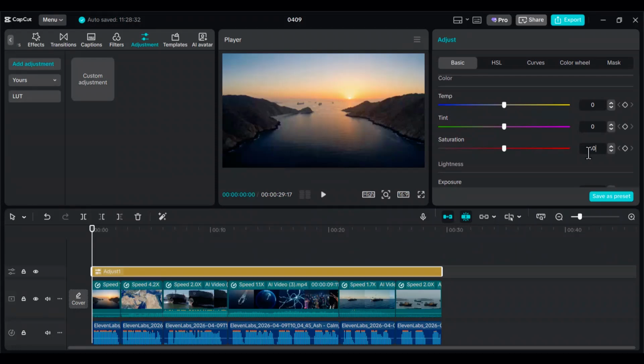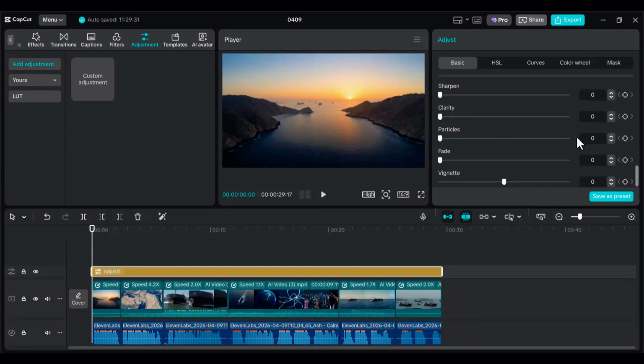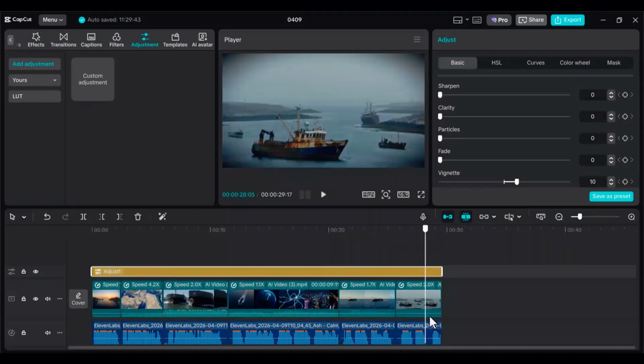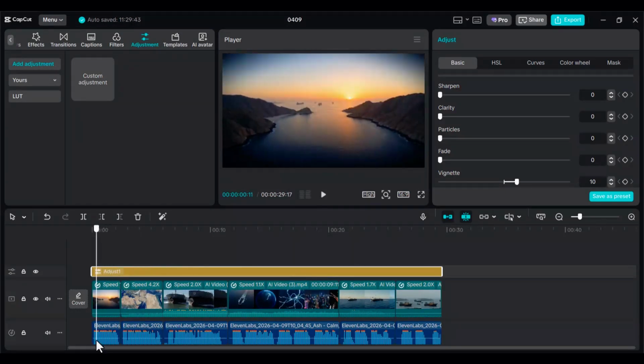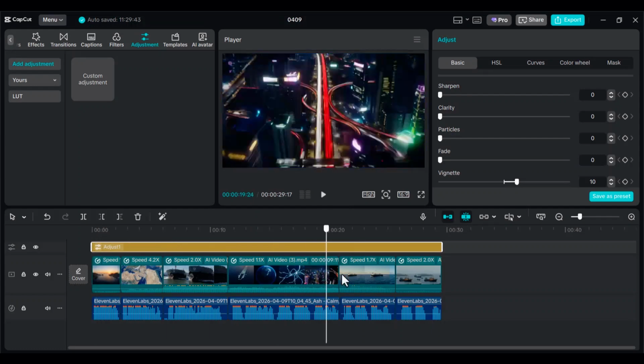Even though Seedance gives strong visuals, you want consistency across the entire documentary. Lower the temperature slightly to give the scenes a colder, more historical tone. Adjust the curves by deepening the shadows and lifting the highlights to create dramatic contrast. This step transforms your video from decent to premium.